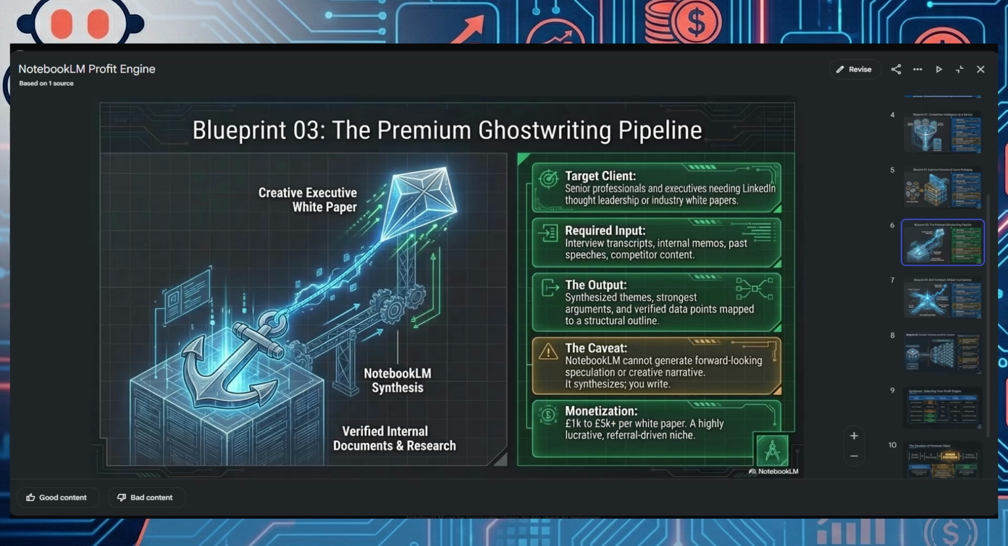NotebookLM occupies an interesting space here because it's not just a writing tool, it's a research-to-writing pipeline. The use case I want to highlight is professional ghostwriting, white papers, thought leadership articles, business reports, case studies. This is the kind of content that companies pay handsomely for because it positions them as authoritative in their industry. A decent white paper from a professional writer will run anywhere from £1,000 to £5,000 or more, depending on the scope. Your workflow with NotebookLM looks like this.